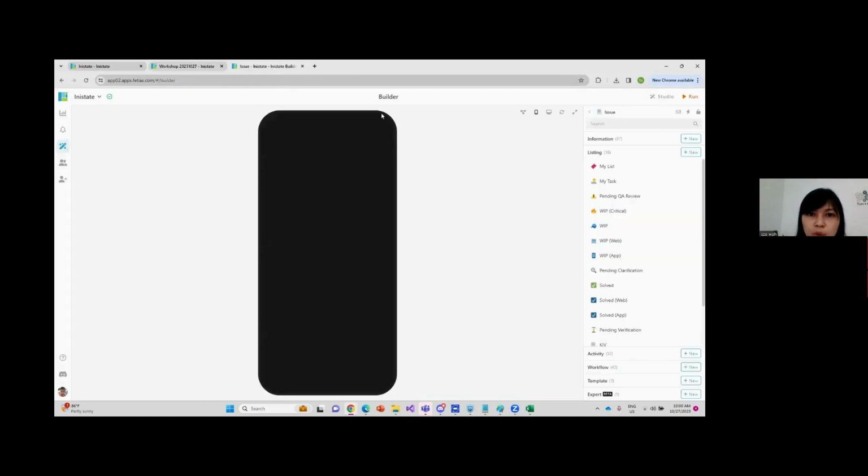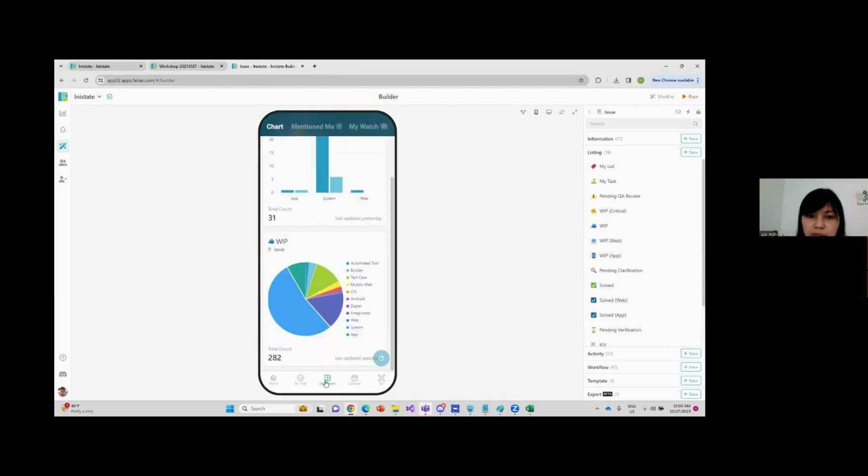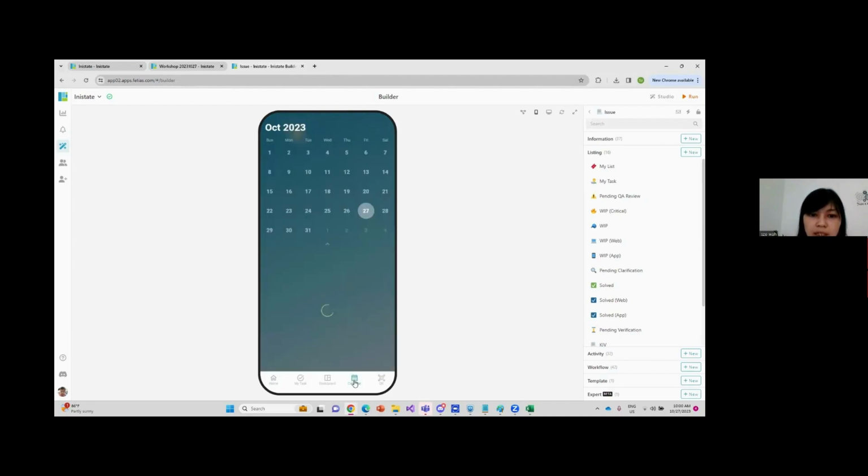So the same thing happens on your mobile apps. We also have the dashboard here at the bottom. When you click here, you can also see the charts. Again, the layout is a bit different. Then you can also view the calendar. Okay, then when you point to a particular day, you can see that this issue is due on 27. This one is due on 27 as well. Okay.